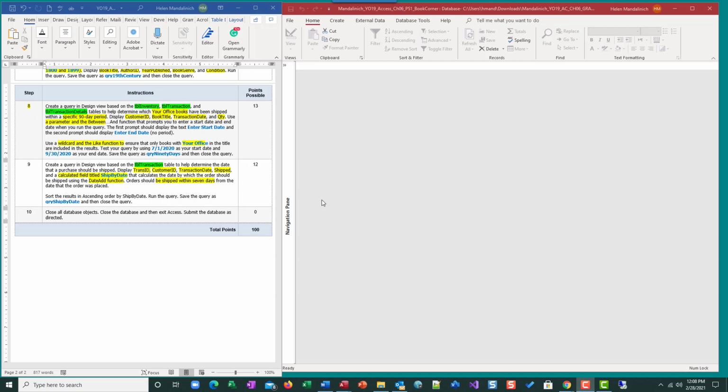Okay, the scenario for step number 9 is we want to build a query that prints out when something should be shipped. So we have kind of a business rule that something needs to be shipped within 7 days of the purchase date, the transaction date. So we're going to use the table transaction and come up with a calculated field ship by date based on the transaction date. And it's going to be within 7 days. So we want to use the date add function because we're going to take the transaction date, add 7 days, and put out the day that it should be shipped by.